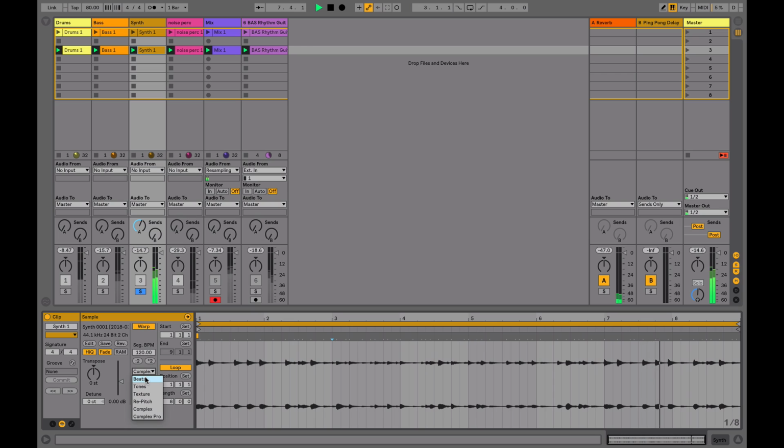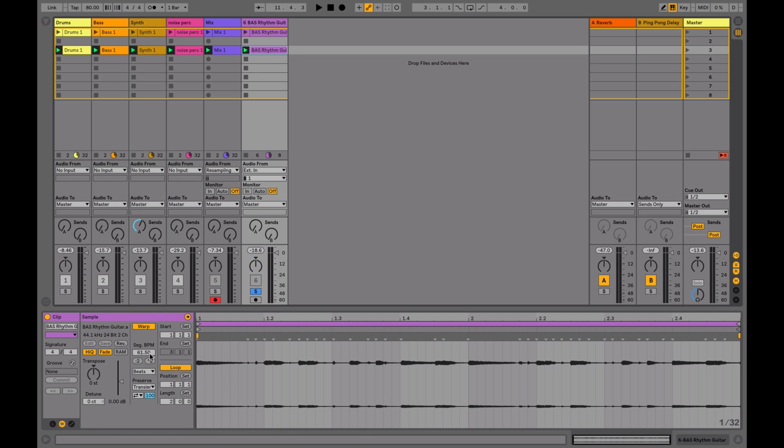Compare that with, say, beats mode or texture. So it's producing quite an acceptable result, but again, the thing about complex mode is that it uses the most CPU. The last mode is Complex Pro. When you select this, you get two additional controls. You've got formant and envelope. So I'm going to audition this on a guitar part.